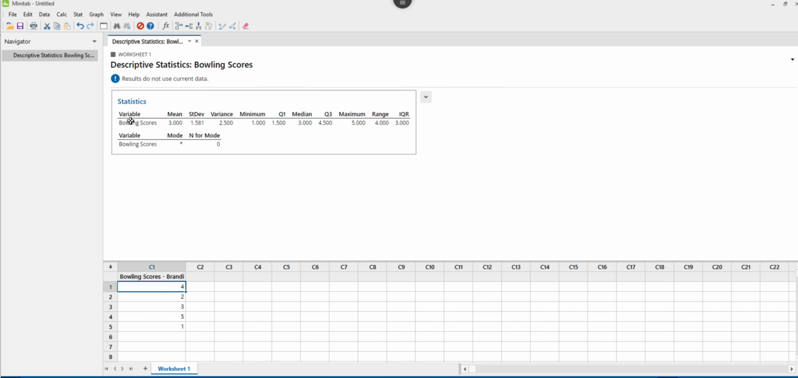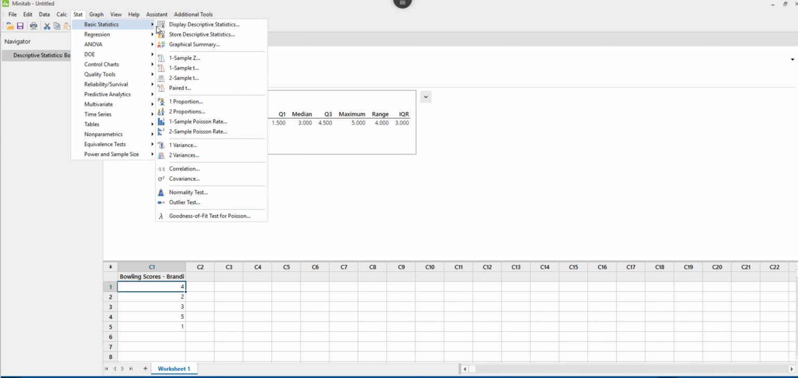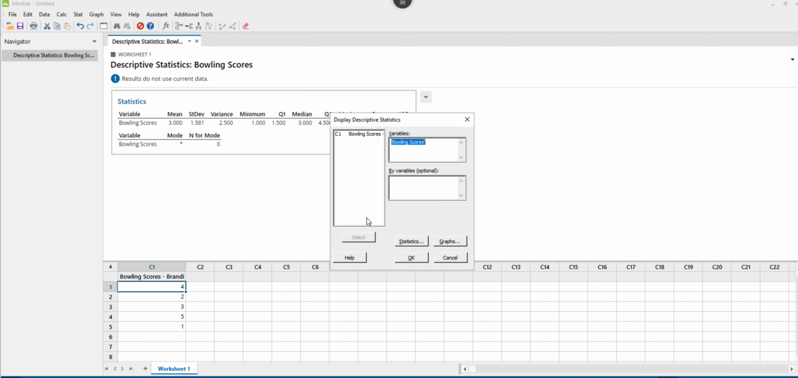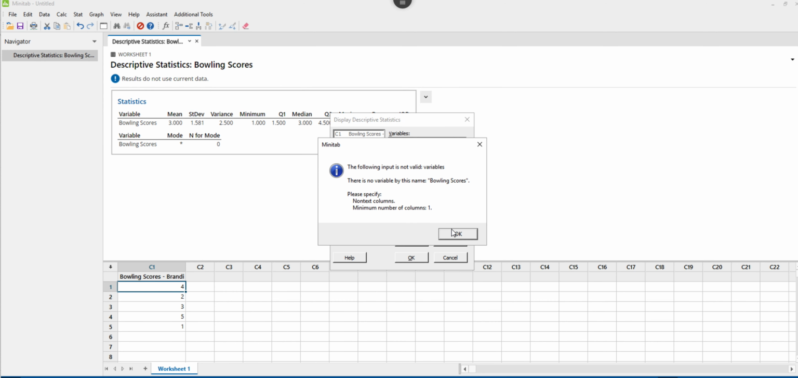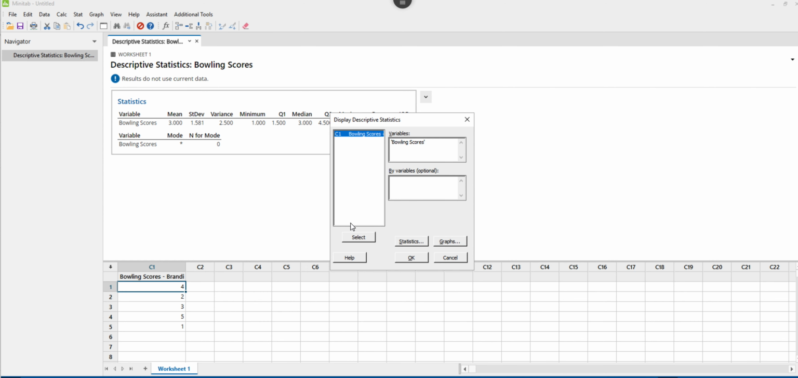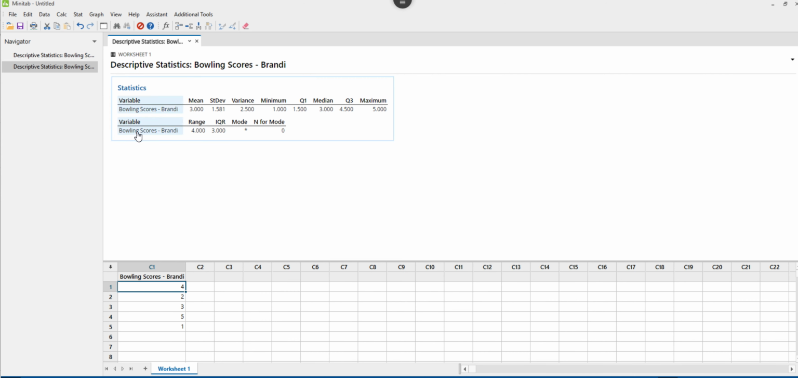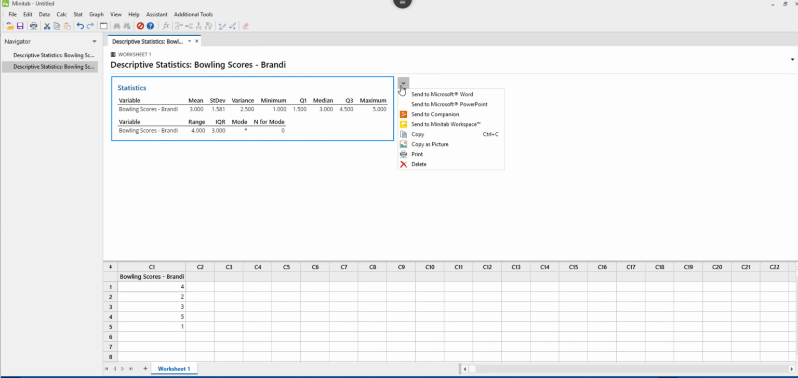So I could do it this way, and I could rerun those statistics. And if I rerun those statistics, whoops, I have to select a variable. So I have to select my changed variable. I click OK, and now you'll see bowling scores Brandy. So that is acceptable if you're having trouble getting the title to change. You can also click the down arrow now, and it gives you multiple options.